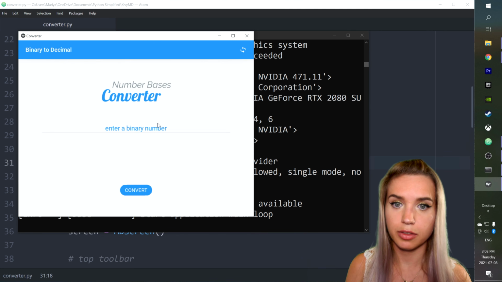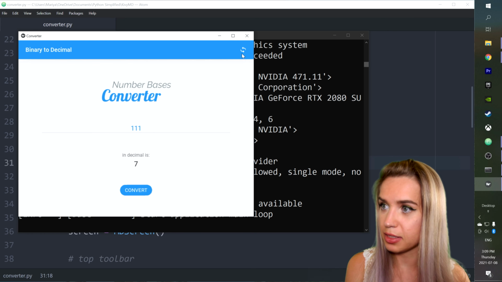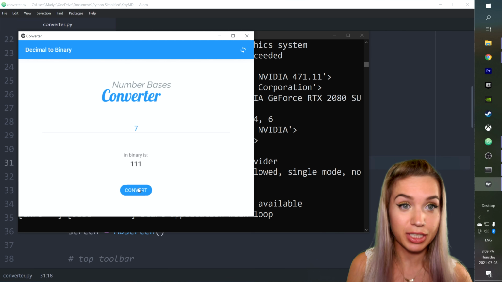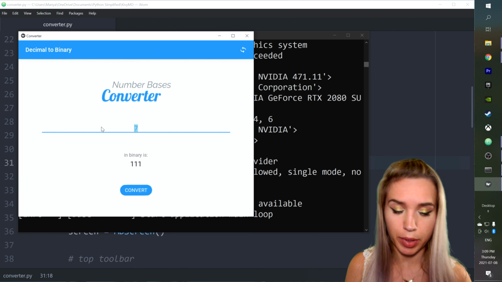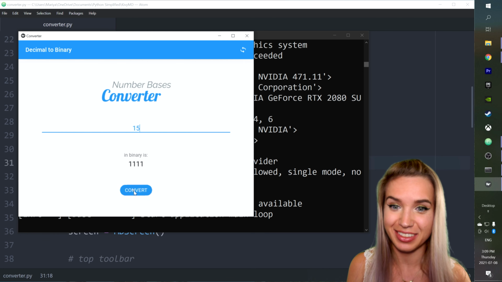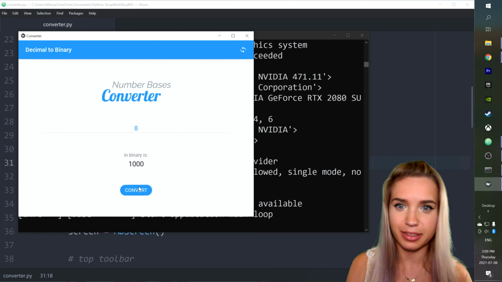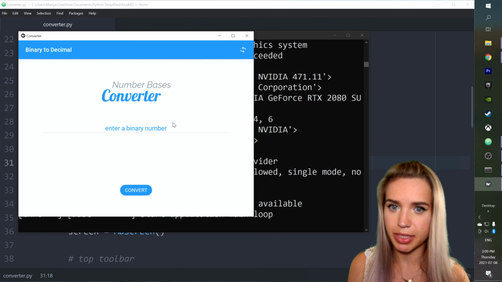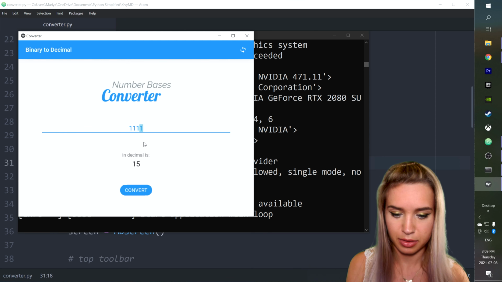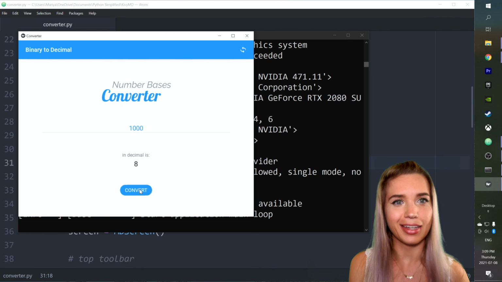We'll save it. So first, let's see if we get 7. Perfect. Now let's flip. Let's type 7. Perfect. Now, just in case, let's test it on another number. We know that 15 is 1111. So let's see. Perfect. And we also know that 8 is 1000. Perfect. Now back to our binary to decimal conversion. Let's do the same. 15, 7, 8. I think we're good.